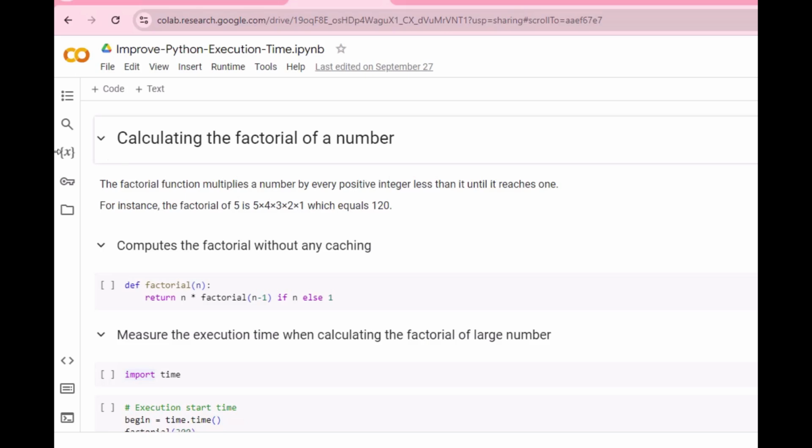Let's start with the problem we are talking about: calculating the factorial of a number. The factorial function multiplies a number by every positive integer less than it until it reaches 1. For instance, the factorial of 5 is 5 times 4 times 3 times 2 times 1, which is equal to 120. Now I have implemented two versions of the factorial function.